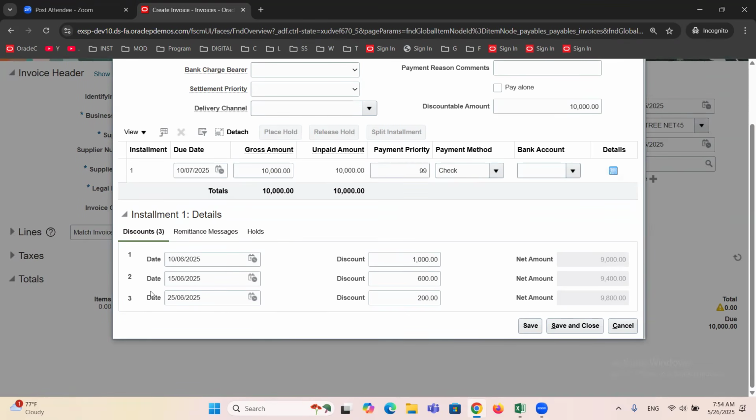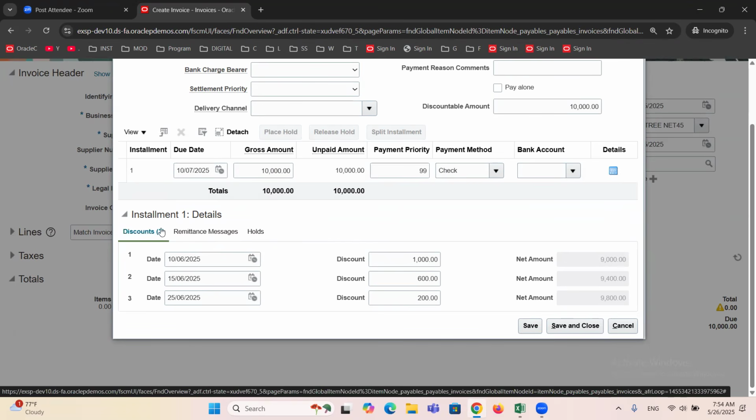For each installment now, we have 1 installment and 3 discount stages. Installment is only 1. We have only 1 installment. Directly we are given 45 days, 100% in 45 days. But we enter 3 levels of discounts. The same you can see here. 3 levels of discounts are available.